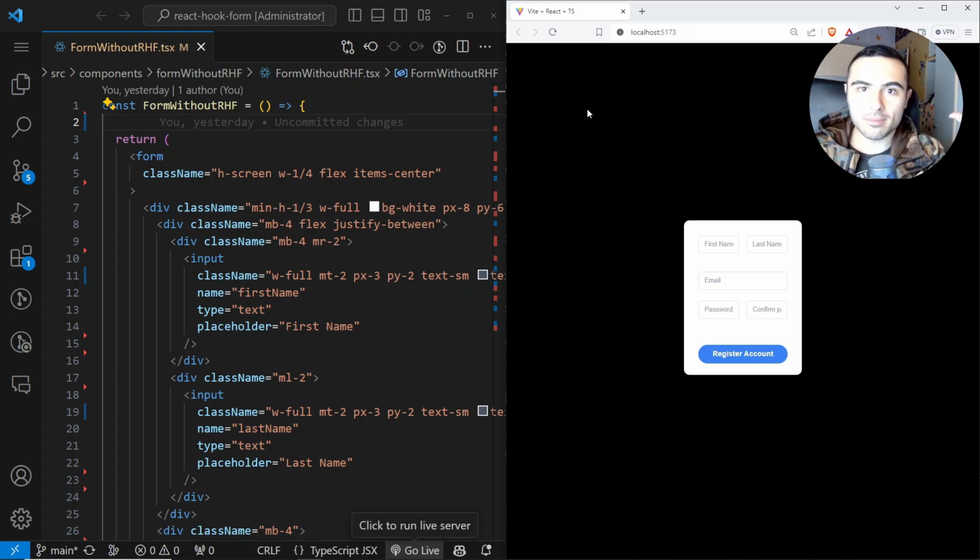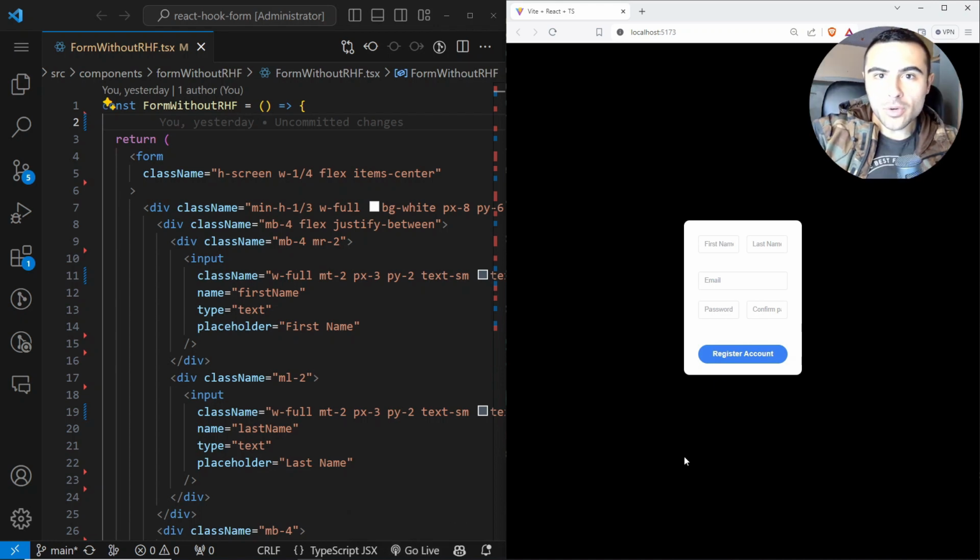For a small application, maybe it doesn't hurt, but for something that's medium or bigger, then you need to use some libraries such as React Hook Form. So right now I'm going to show you React Hook Form. Before showing you React Hook Form, I want first to make a form the traditional way.